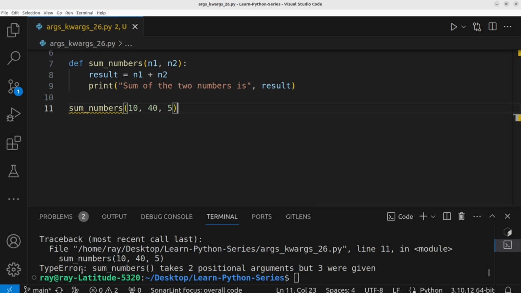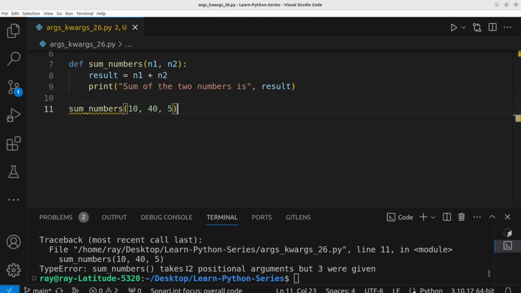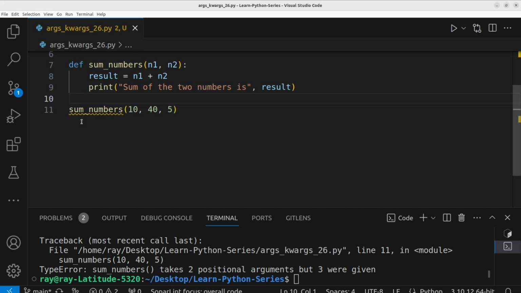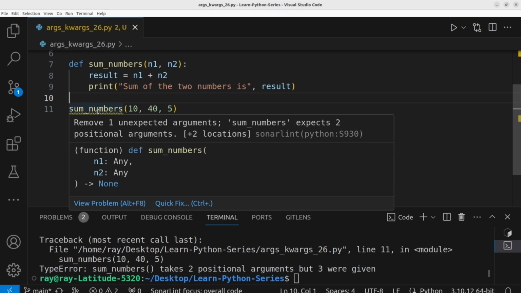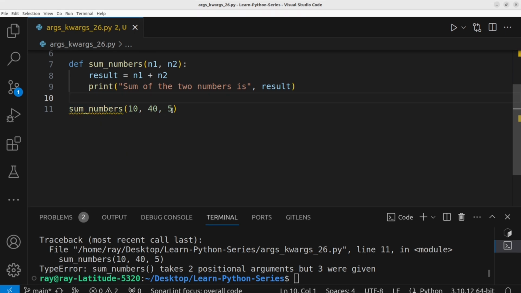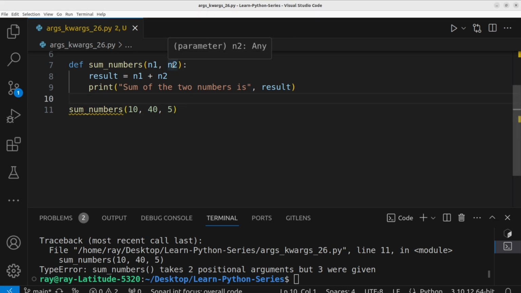Python throws a type error. The sum_numbers function takes two positional arguments, but 3 were given. As a matter of fact, the code editor is already showing us a warning. Remove one unexpected argument. Remember, we mentioned that the number of arguments must be the same as the number of parameters. Arguments are the actual values passed to the function call. So we need to update the function definition to accept 3 arguments. Let's call it n3, which is the third number. The sum of the 3 numbers is the result.